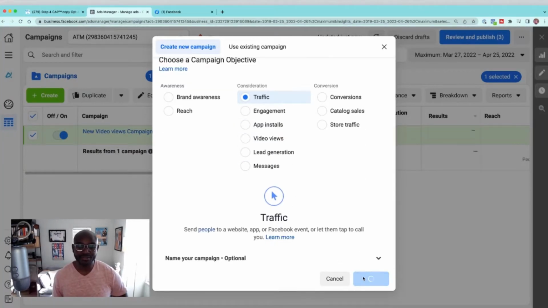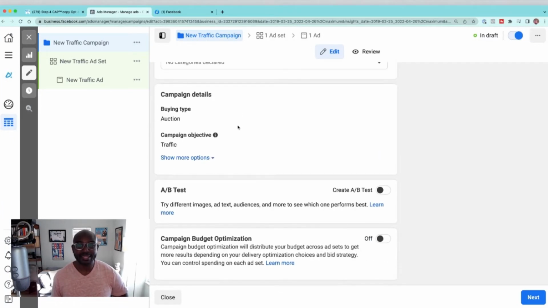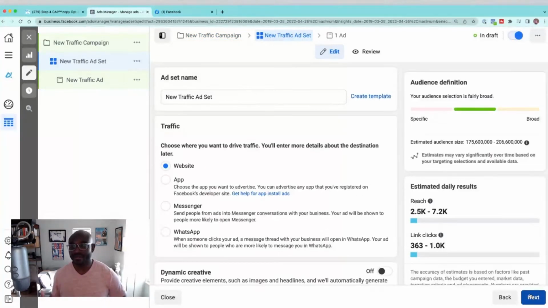We'll hit continue. I don't have to worry about special ad category again, because it's not related to credit, employment, housing, social issues, elections, or politics. The buying type is still the same. We're going through the auction. We're running a campaign for traffic. We won't do any A/B testing or campaign budget optimization. We'll hit next. And here again, at the ad set level, we're defining our audience.